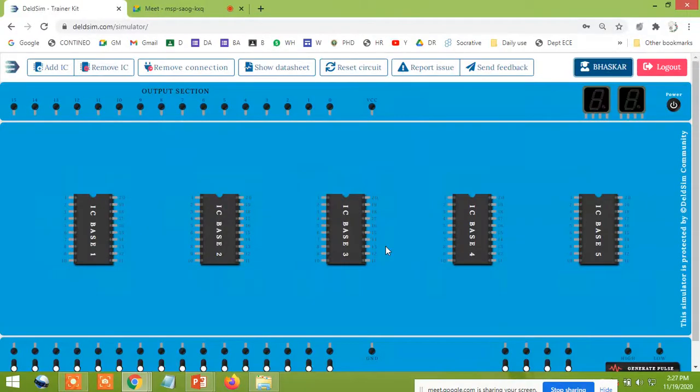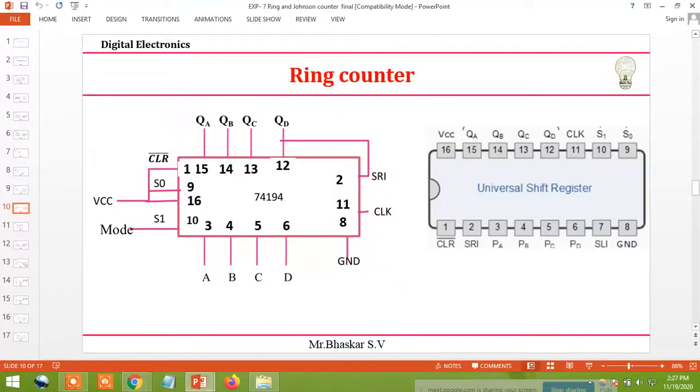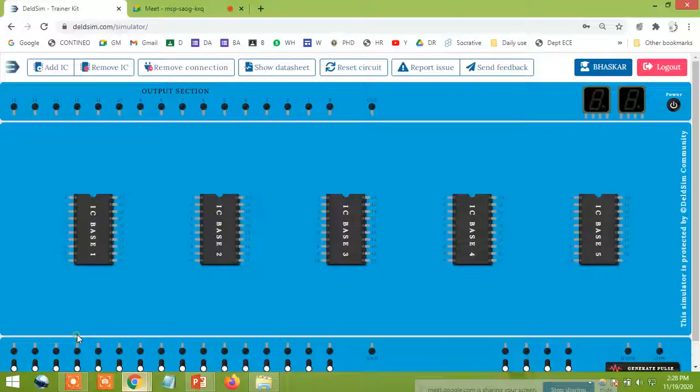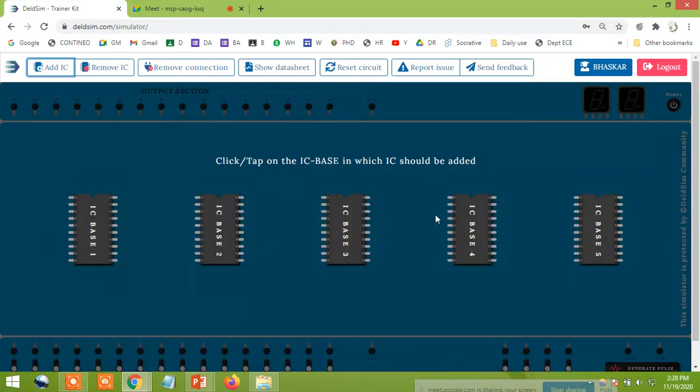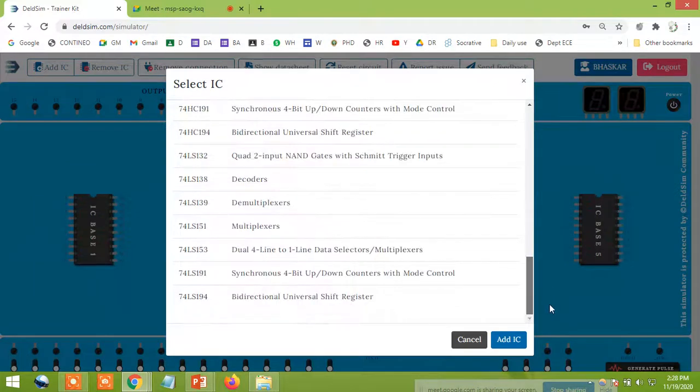So, just check it out. I'm going to use the IC74194. You need to select this. I'm going to the Tinkercad-like Telsim simulator, add IC. You can choose anywhere, I'm going to use any one of the bases. IC74, just come down, you have one option.